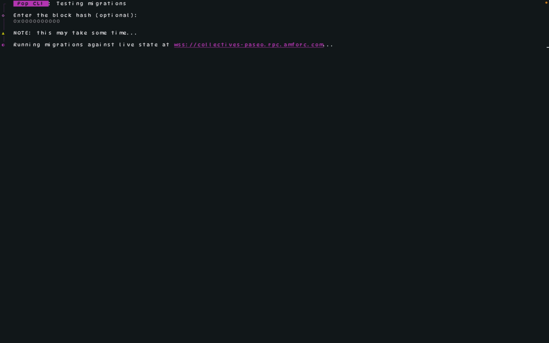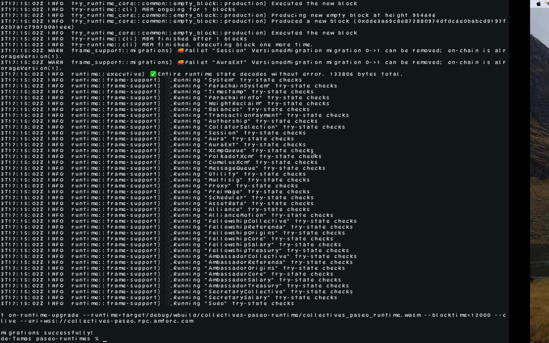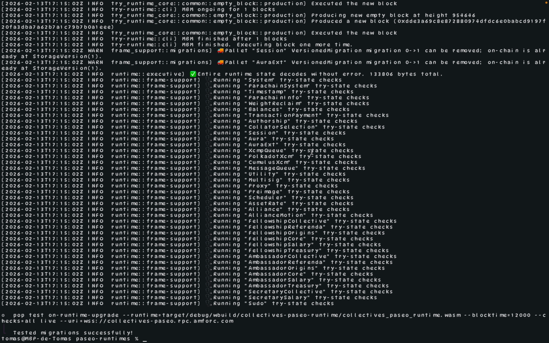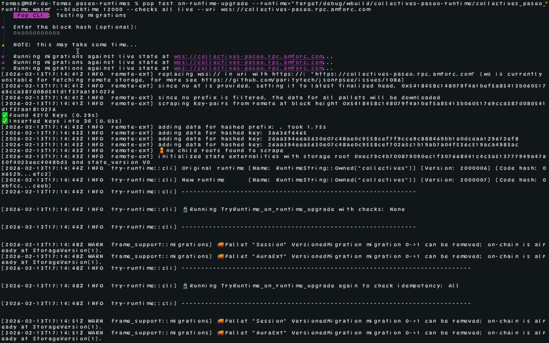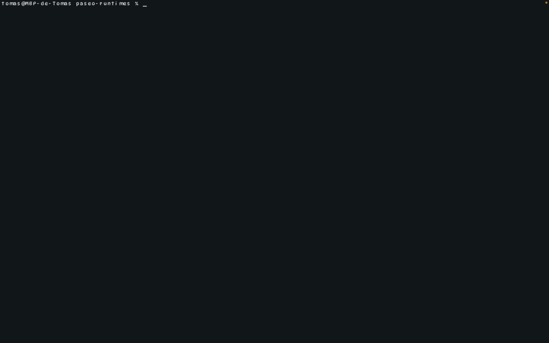So let me pause the video while this runs. It shouldn't take too much, but anyway. Okay, we're back. It took less than 1 minute actually. And here you see that it ran the migrations against the live endpoint and that everything completes successfully. So, second thing we're going to do.